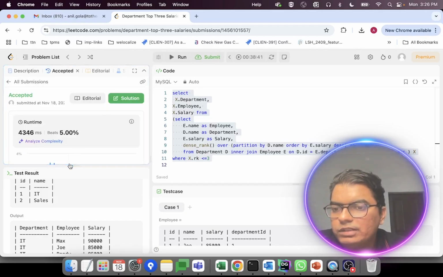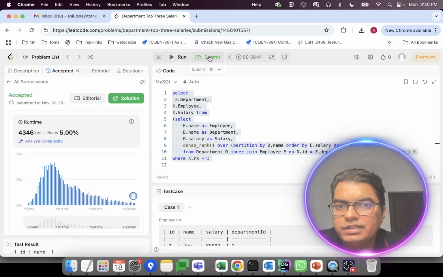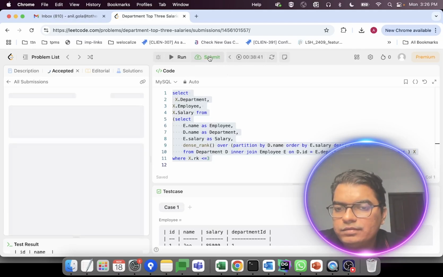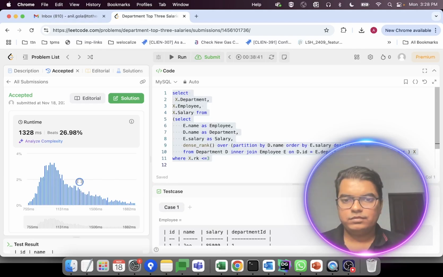Yeah, we are able to submit our solution. Let me just submit once again. We are now here somewhere. Okay, that's great. So you could clearly see with the help of these rank functions, dense rank function, the lag functions, you could solve the toughest question on the Leetcode with so much ease.